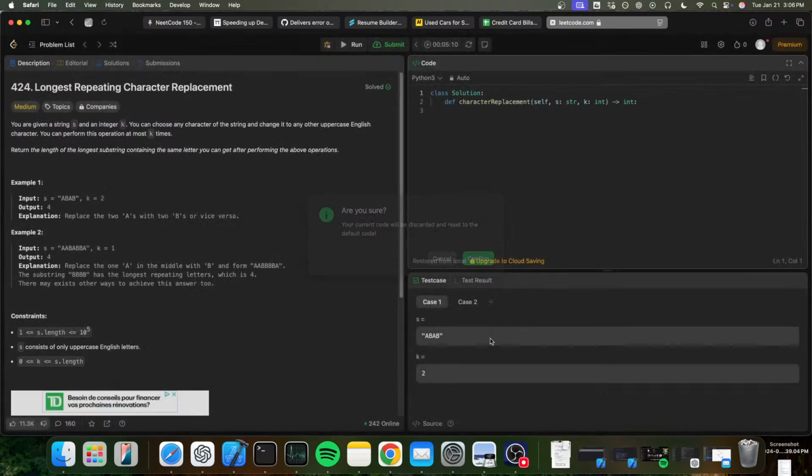Clear this. So you are given a string and an integer k. You can choose any character of the string and change it to any uppercase English character. You can perform this operation at most k times. Return the length of the longest substring containing the same letter you can get after performing the above operations.